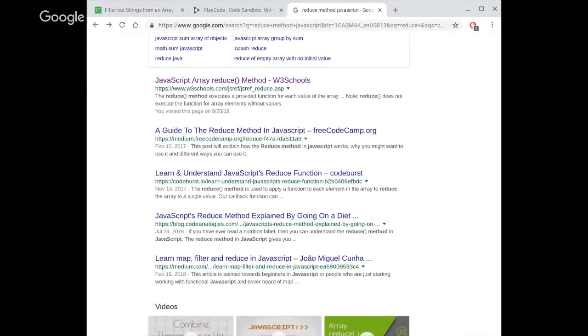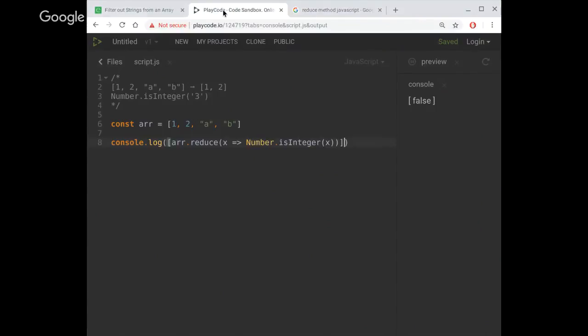Oh, is it filter? It's filter, not reduce. Sorry. Yeah, there we go. So reduce is a different one that's used for summing and stuff, which I'm not familiar with, and I tried once and I sucked at it. So, yeah.